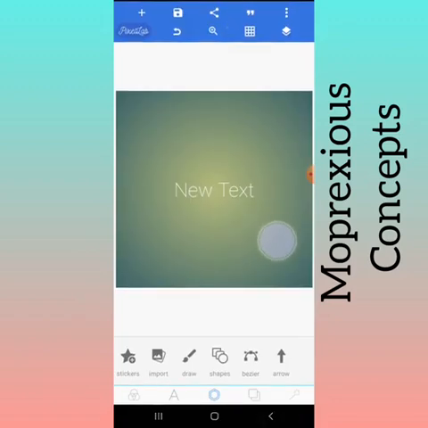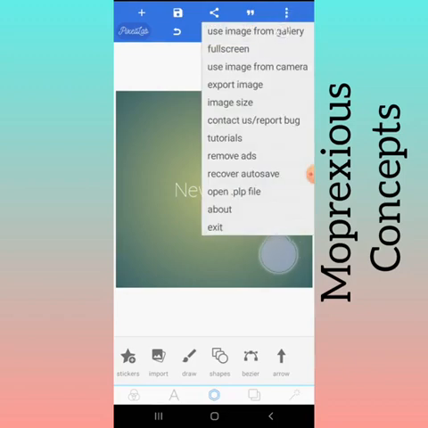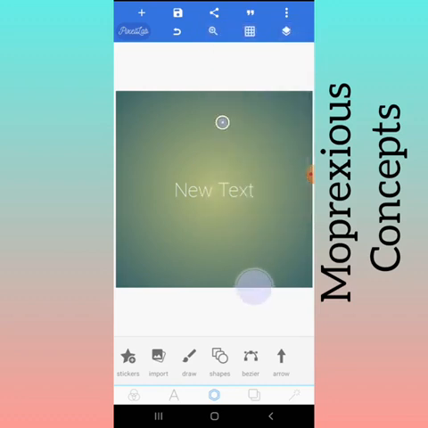Then this place is like a menu button. From this place, you can use image from your gallery. You can change this interface, your display area, to full screen. Then you can use image from camera. Maybe you are designing and you want to take a picture, just take image from camera here. Then you can export your image from this place.